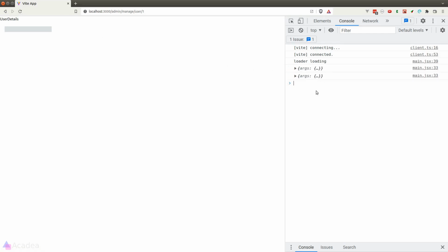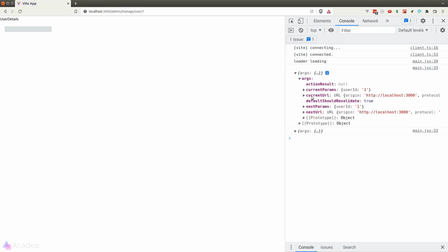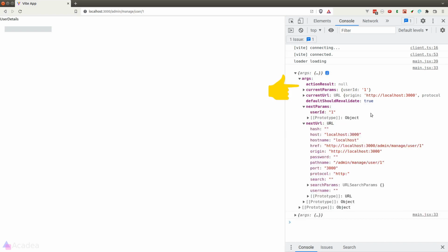And after 2 seconds, we only see the ask argument gets printed out inside the console, and the loader function was not triggered because the should revalidate function is returning false. And now let's take a look at what's inside the argument of the should revalidate function. It is an object that contains the URL information and also the return result of the action function of the current route, which is nice.